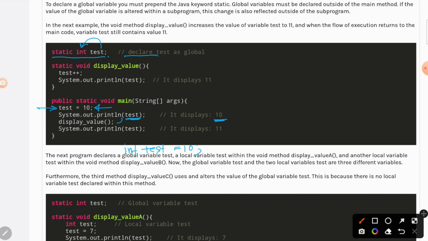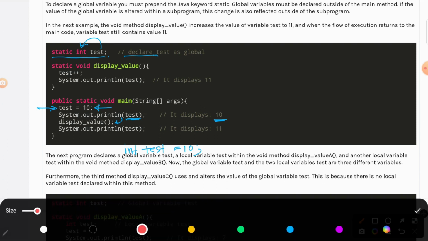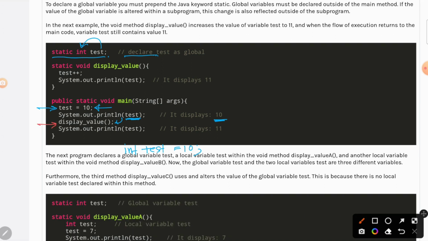Now let's call this function, and you will notice that this function does not return any value. Why doesn't it return any value? Because we are going to just print a value, and also we'll attempt to modify the value of the global variable called test. So now let's look into the function itself. In display value, there is no parameter. We are not passing any parameter. It is not returning any value, but we are doing test equal to test plus 1. We are saying test++.